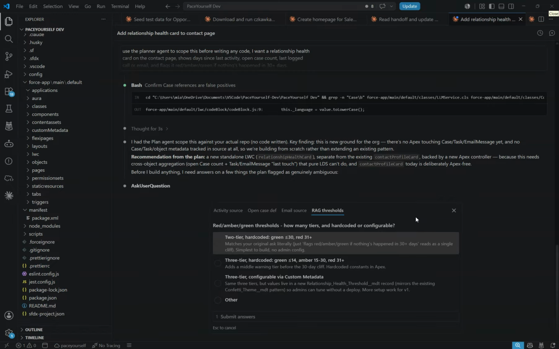So here we're going to talk about the color coding. Does it want to do under 30 days or over 30 days and stick to just 2 colors? Or does it want the 3 colors like I talked about in my original prompt? And then the third option is calling out that it has found that previously I like to use metadata types in my org. So it's referencing the custom confetti theme, and that is 100% what I want to do because I want to be able to use the UI to control the days and reference what green, amber, and red will be so that you don't have to update code. You can just update a metadata type. So I'm going to go ahead and click this one, which is the metadata type.